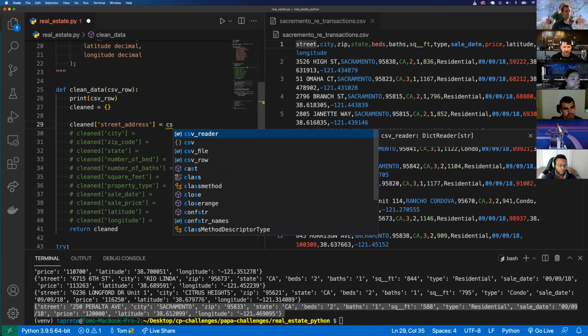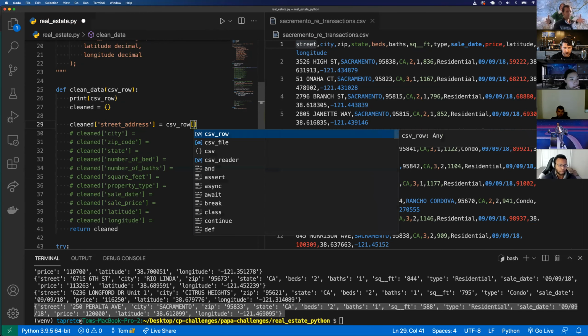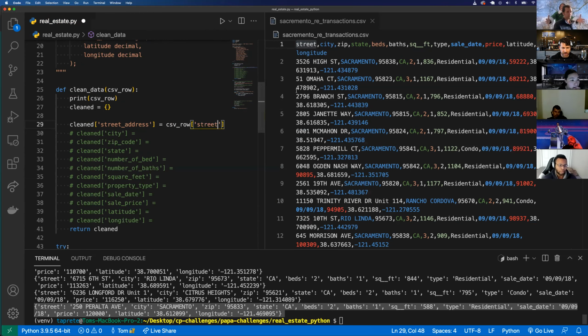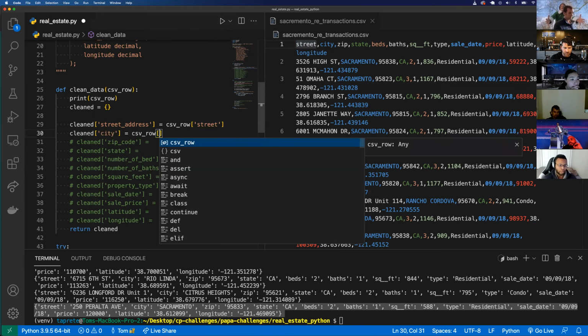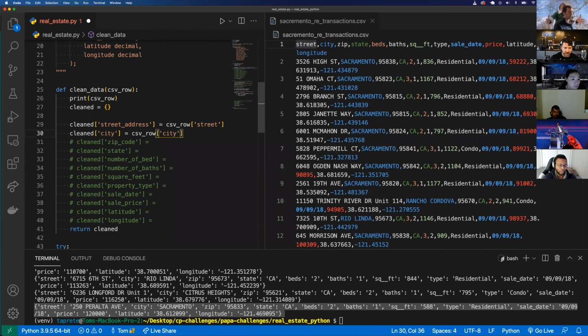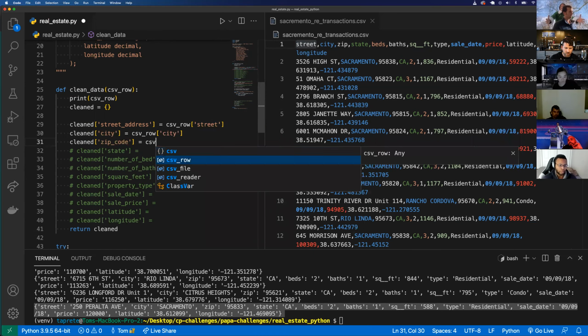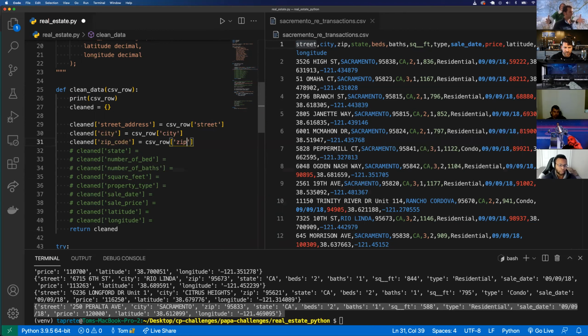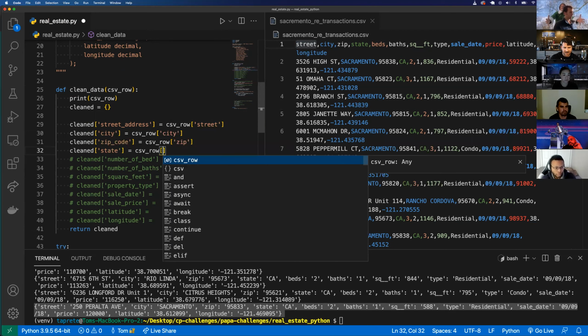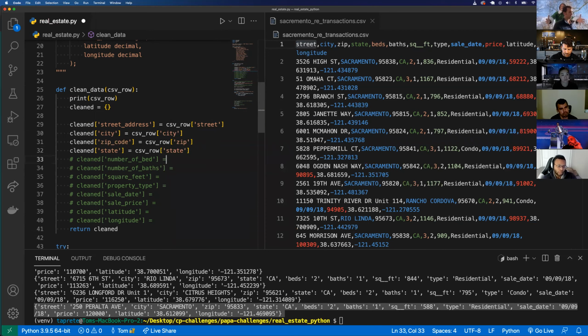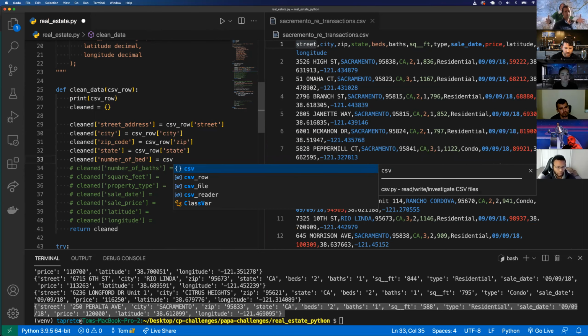What is it? CSV row dot street, because I'm looking at that. City, I can do CSV row dot city. It's pretty self-explanatory. Zip code, CSV row zip. State, pretty self-explanatory, CSV row state. Number of beds, CSV row beds.